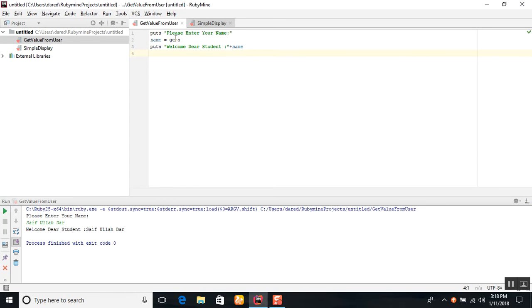But remember that this basically gets the string values from the users, and if we want to get the values and convert it into integer, then we will take some other things. So I'm just going to get another value. Please enter student marks, something like this, and then get the value marks and use gets.to_i and convert it into integer.